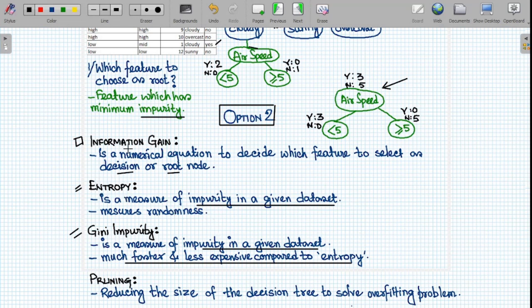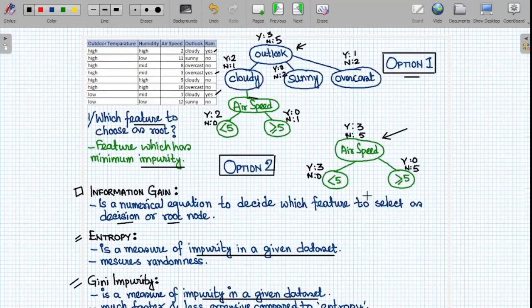Hope you have realized how our decision tree algorithm is choosing a specific feature as root. It is performing some calculation with the help of the information gain equation. To calculate information gain, we have to calculate entropy or Gini impurity, because both measure the impurity in a given dataset. Now, in our case, as we have a very small dataset, our tree size is not significantly high.